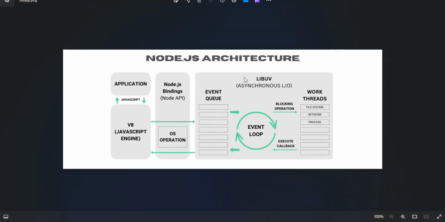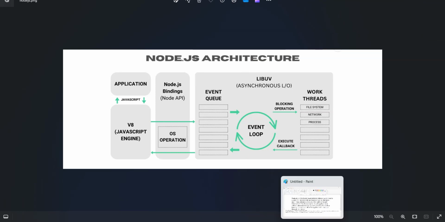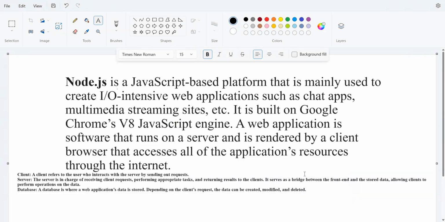Let's discuss the Node.js architecture, how it works in the asynchronous flow, what the specific terms mean, how Node.js works, and the reason behind using it. Node.js is basically a backend framework built on JavaScript, and it is mainly used to create input-output intensive web applications such as chat apps.